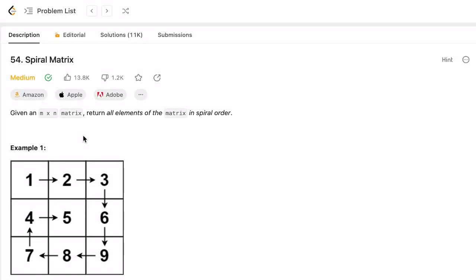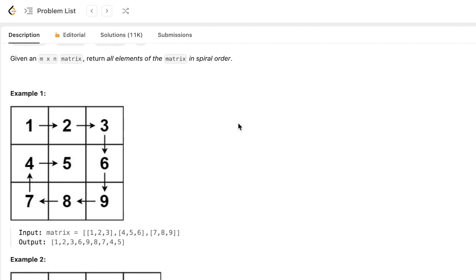Hello everyone, today we are going to solve the Leetcode question number 54, spiral matrix. Given an m cross n matrix, return all elements of the matrix in spiral order. We are given a matrix here which is a list of lists. The first row has the values 1, 2, 3, the second row has the values 4, 5, 6 and the third row has the values 7, 8, 9.